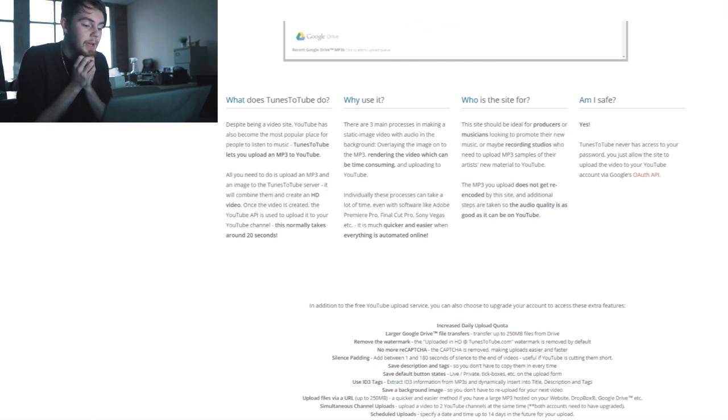TunesToTube lets you upload an MP3 to YouTube. All you need to do is upload an MP3 and an image to TunesToTube server. It will combine them and create a HD video. Notice how they put that in bold. Look how fucking awesome. That is HD video. Once the video is created, the YouTube API is used to upload it to your YouTube channel. This normally takes around 20 seconds because it's presumably compressed to shit, by the sounds of it.